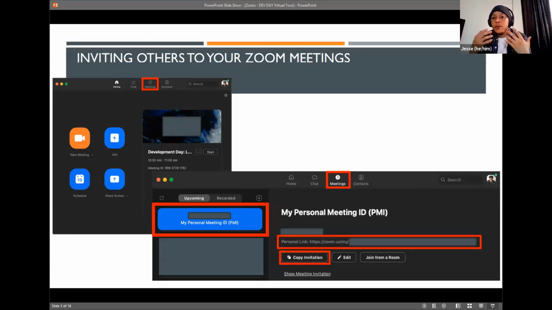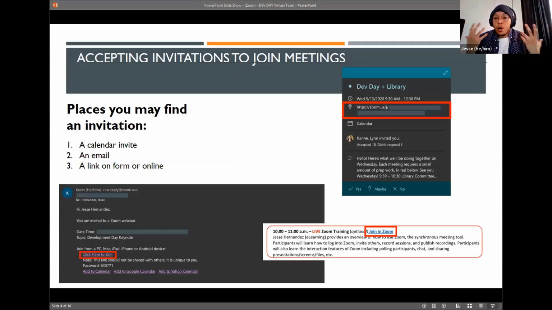So once you've created an invitation, you will also probably be receiving invitations to come into other people's Zoom meetings. Accepting invitations to join meetings, you can find them in different places. People can either put them in your calendar invite like we spoke of earlier, they can send them in an email, or they can send them as a link. They can create a link and send that to you in a form or anywhere online, really.